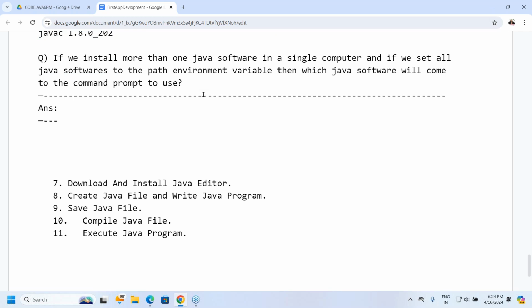Next one: if we install more than one Java software on a single computer, and we set all the Java softwares to the path environment variable, then which Java software will come to the command prompt to use? Understand this, it is one of the points we have to understand. First, let's understand the point practically, and after that we will see the content.